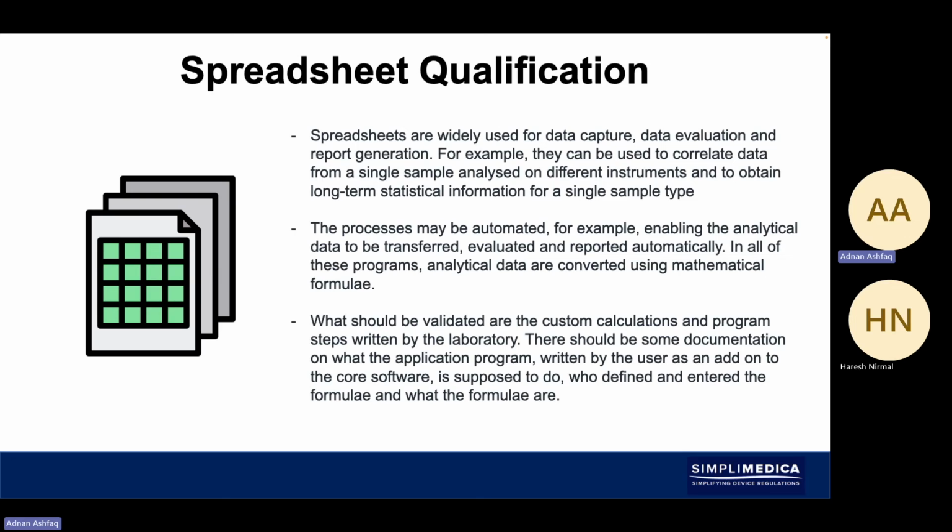Spreadsheet qualification: spreadsheets are used all the time, and so we very often just neglect this. I've just been involved in doing a QMS audit earlier today, and I found a spreadsheet which was used by my client, which didn't look like it had been locked down. So I have questions about whether the spreadsheet has been validated.